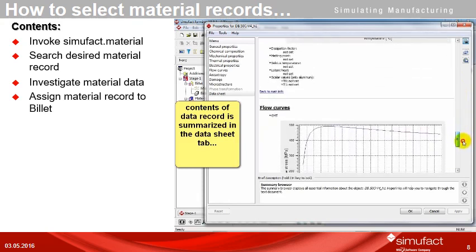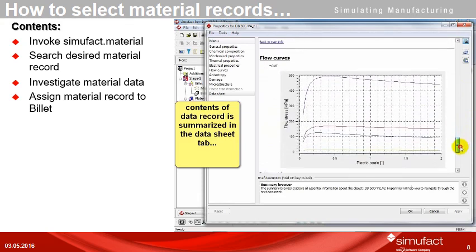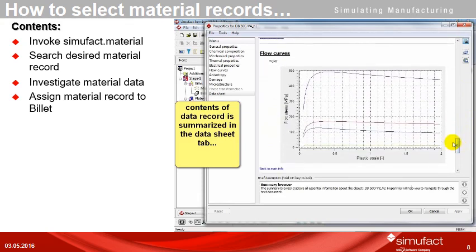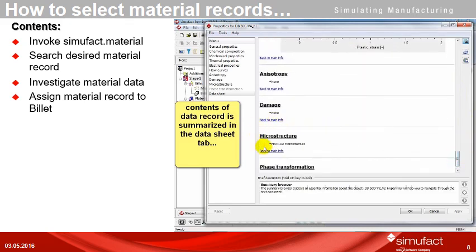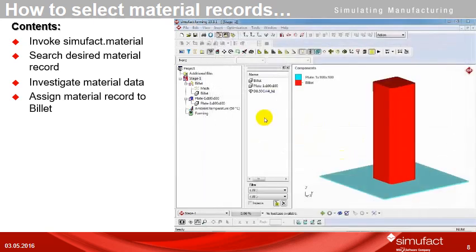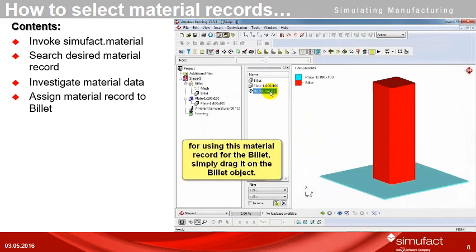The most interesting thing, of course, are the flow curves which are being used in this record. And so again, we see here in the entry list for microstructure that the Matilda microstructure model is available in this record. Okay, so to use this material record in your analysis model, simply drag it on your workpiece object, and now this material record is assigned to the analysis.